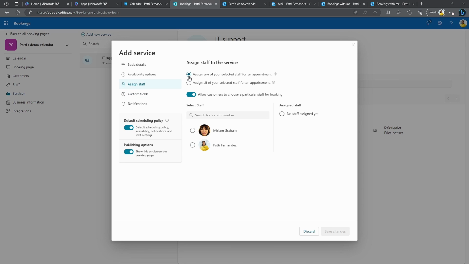So you can choose to assign any of your staff to an appointment, meaning that for this type of appointment, either Miriam or Patty would be able to work on it. Or you can select assign all of the selected staff to an appointment. So for that purpose, both Miriam and Patty would need to attend that appointment.